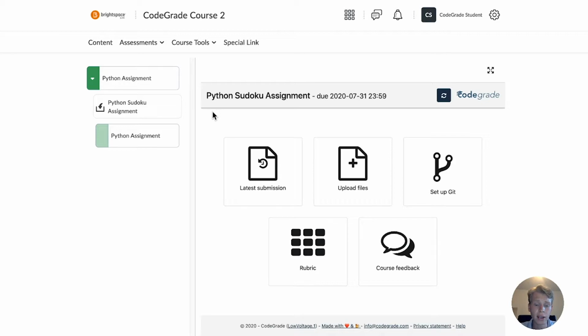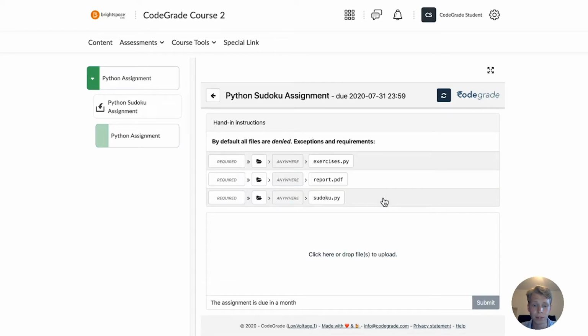If you've already handed in a submission, you can find that by going to the latest submission right here. If not, or you want to hand in again, you can either do that via Git, which we will cover in a separate video, or you can simply upload files directly via Brightspace.